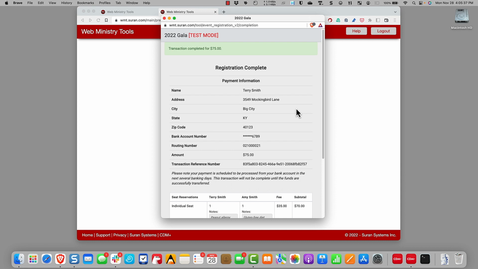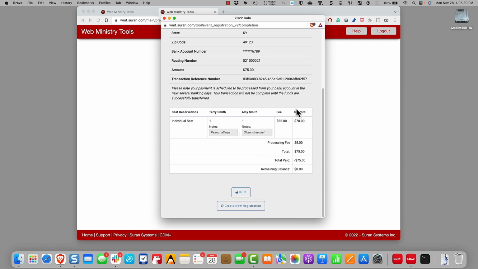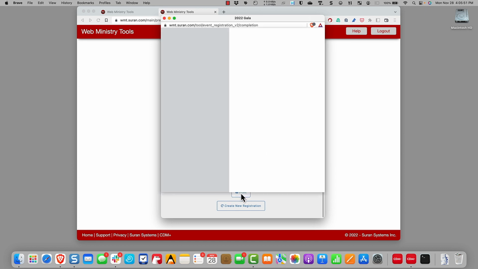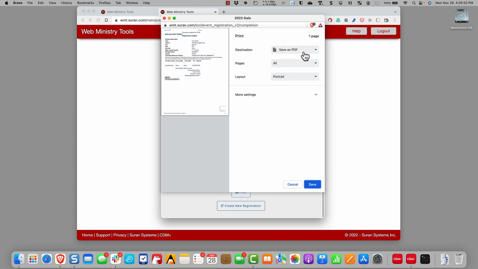Here we have our registration receipt. We recommend that the attendee prints this receipt for their records by just clicking on the print button and then selecting either a PDF or their printer.